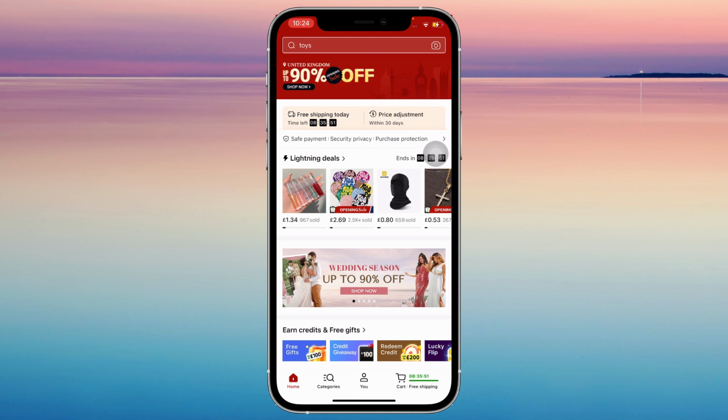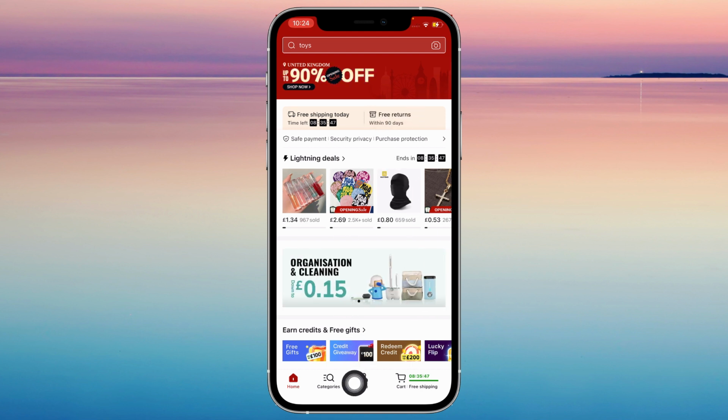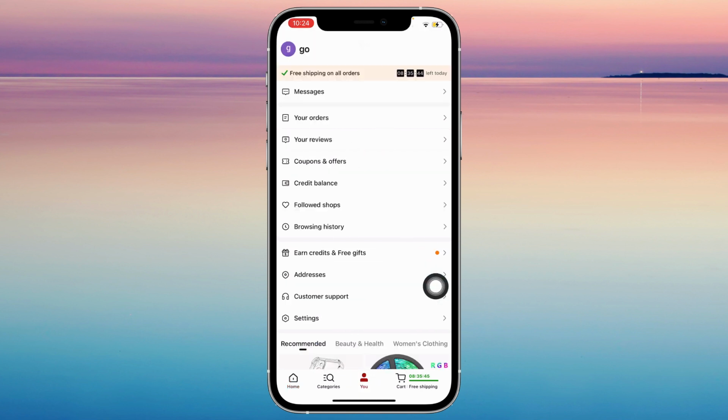So now I'm gonna teach you how to use the referral code. So go to the app, go to this icon right here, then tap on coupons and offers, and basically just type your referral code there, and that's it.